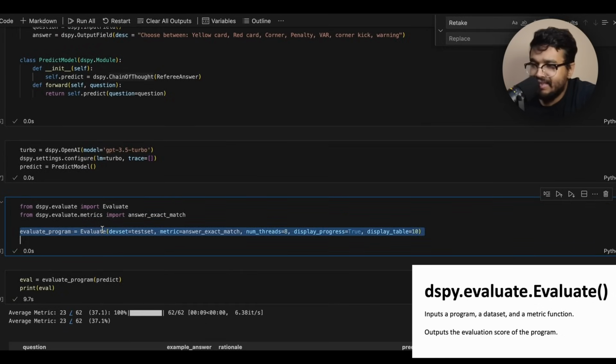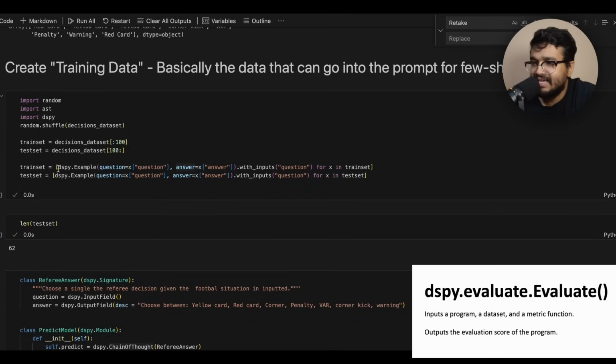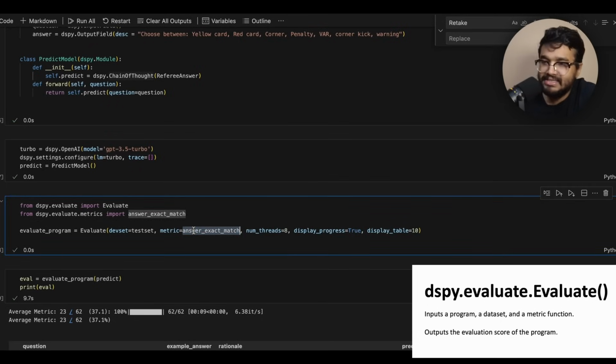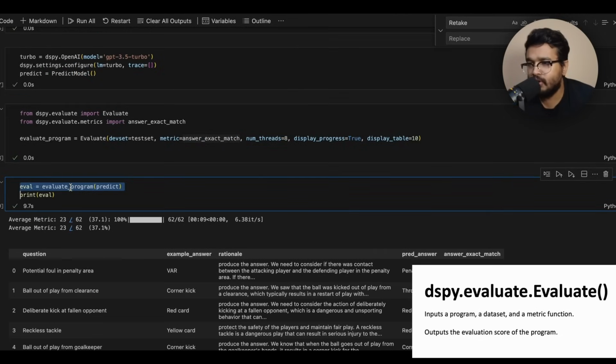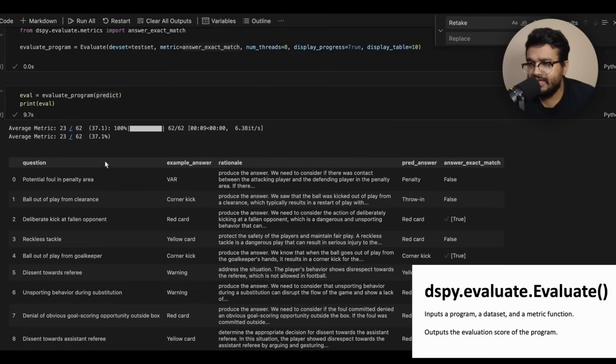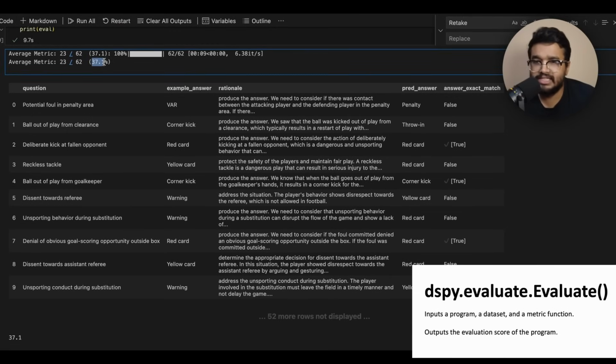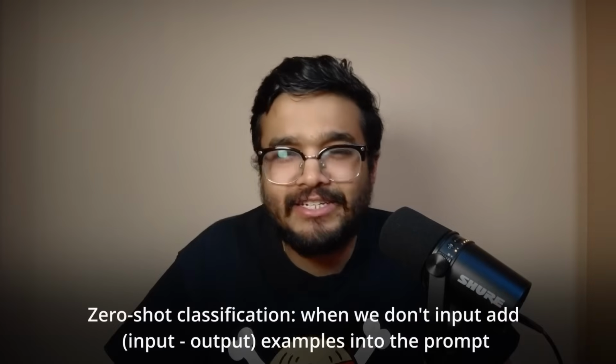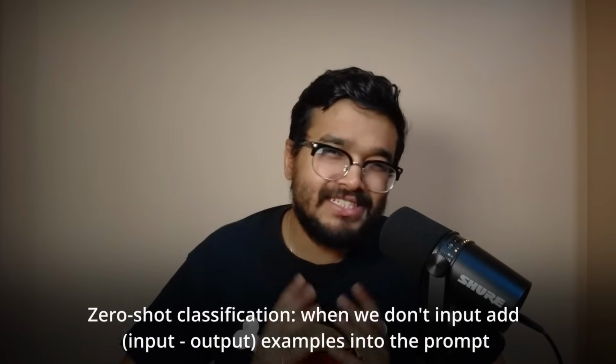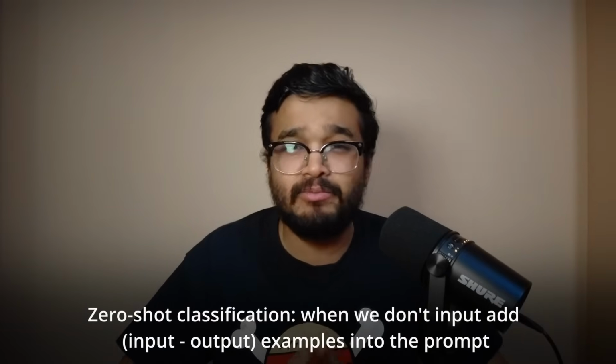And then if we run this evaluate function, which takes in a test set, which is just a list of these DSPy examples, and a metric, and in this case I'm using the answer exact match metric, which is going to return 1 if the predictions and the ground truth are the same, and otherwise it will return 0. And if we run this evaluate program on this predict model, you're going to see the accuracy is like 37.1%. This is called zero-shot classification, since the LLM does not receive any hint about the expected input-output pairs.